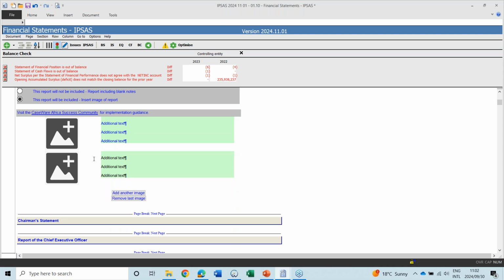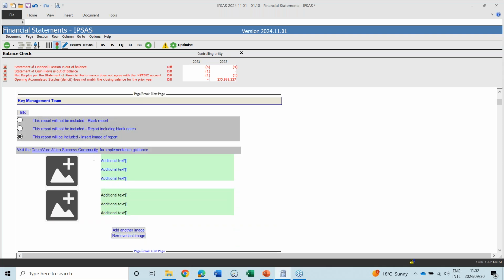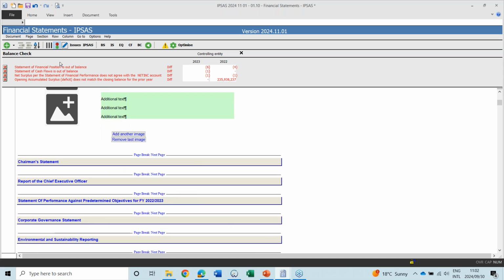The same applies to the management, the key management team. It's now much easier for you to add an image of your user, do a write-up of the key management team, add an image, and if you need more, you can just click on add another image. Okay. So I think this is a really nice feature that helps with our Kenyan clients.